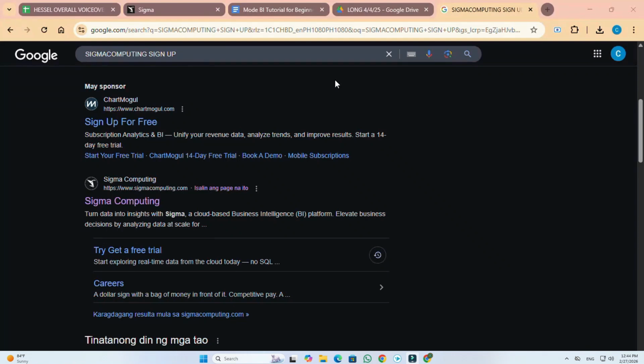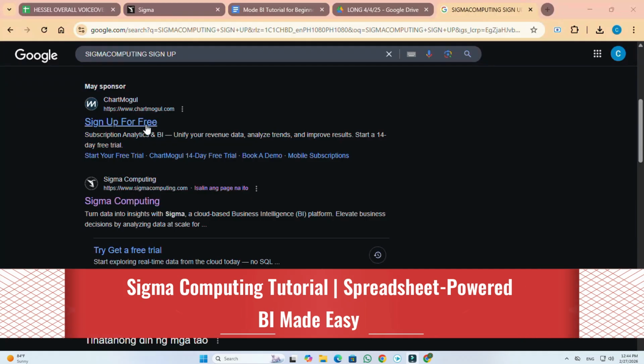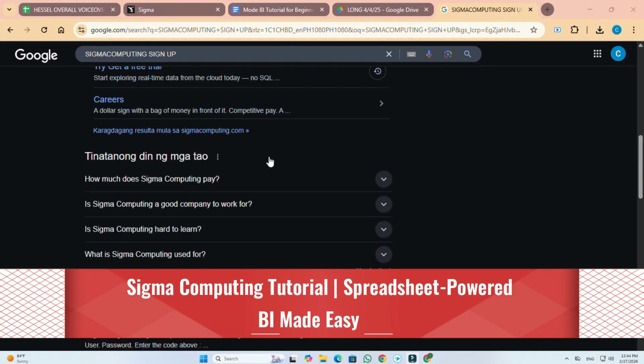Hello everyone, today we will be looking at the Sigma Computing tutorial, Spreadsheet Power BI Made Easy. Here are the steps to be followed.